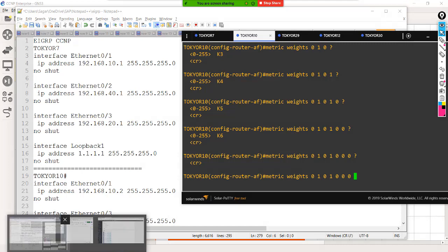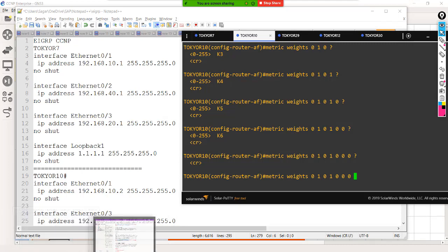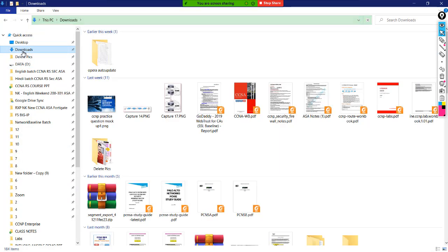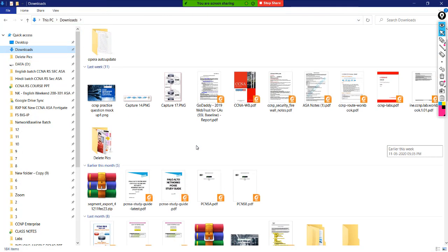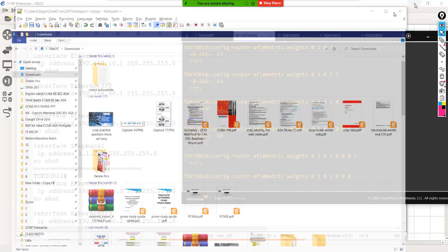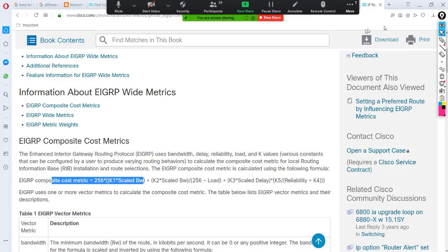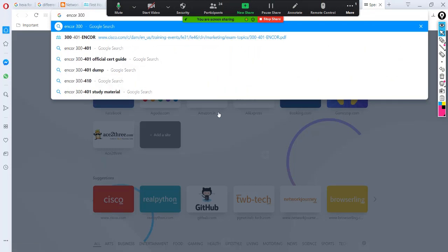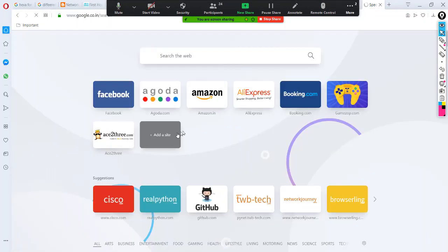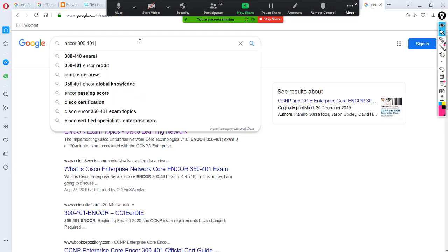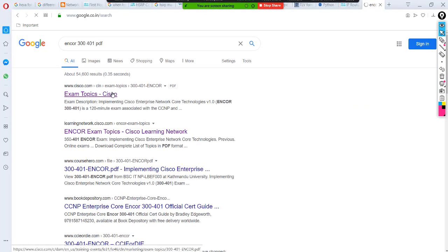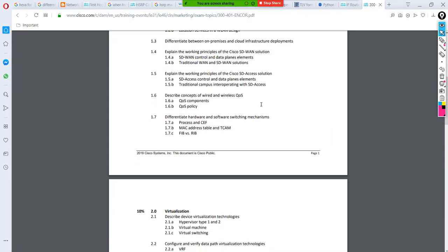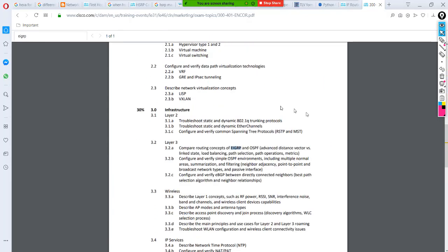Let me take up the syllabus copy. Okay, give me just a minute. And core 300-401. So just checking around whether we have completed all the EIGRP part or not.